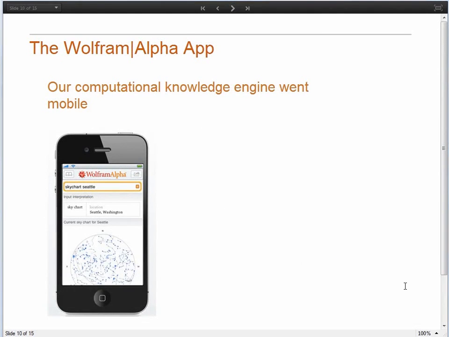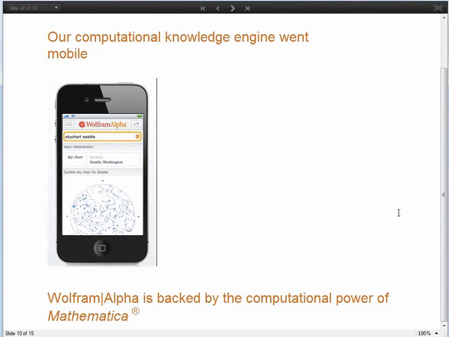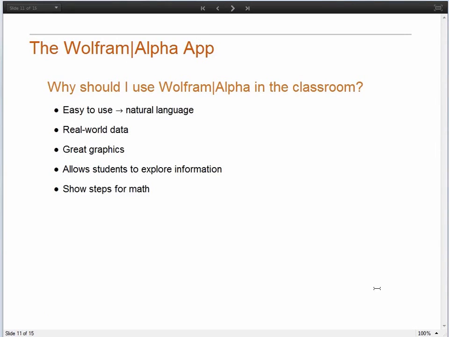Now let's look at the Wolfram Alpha application. With the success of the Wolfram Alpha website, we created an easy-to-use application that's formatted for optimal user experience on a smartphone or tablet while still retaining the powerful processing ability of Mathematica. So why should you use Wolfram Alpha in the classroom? Wolfram Alpha takes advantage of natural language processing, and you can ask a question just like you would speak it.